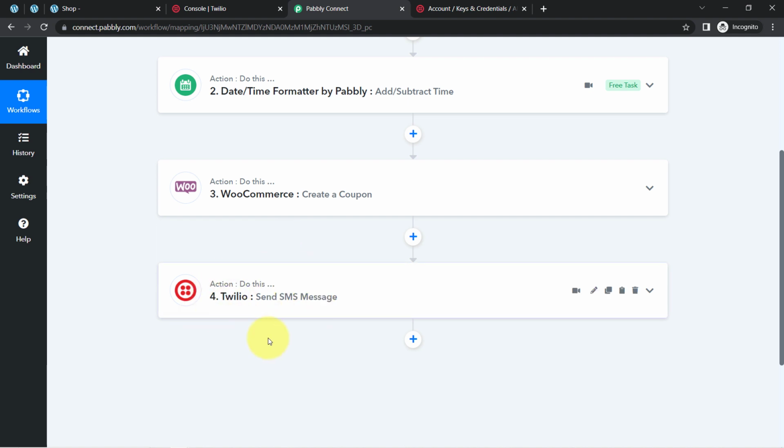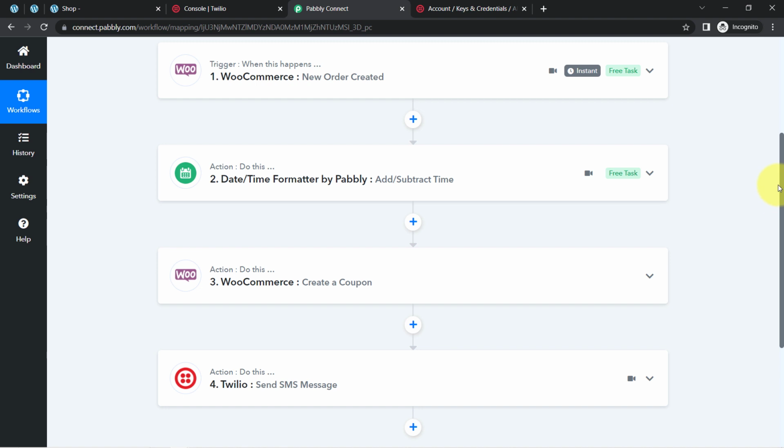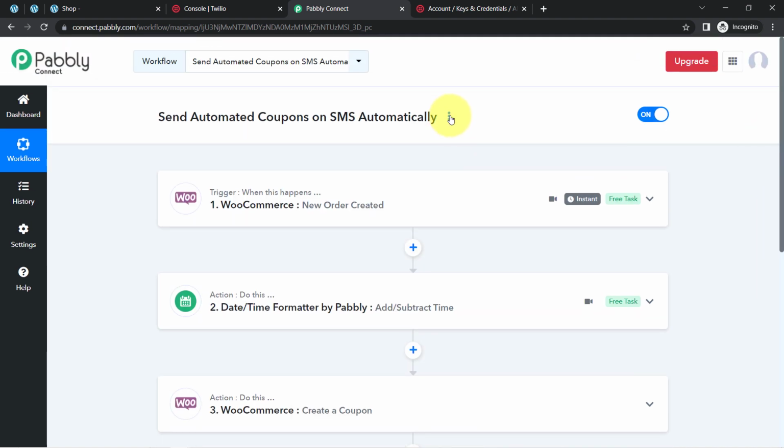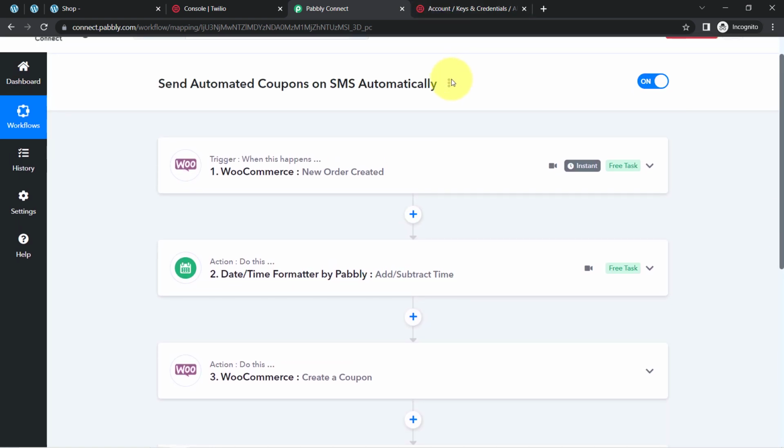And I have sent this SMS via this Twilio application, and you need to set this automation inside Pabbly Connect just once, and after that you can close Pabbly Connect, you can close the Twilio application and sit back and relax, because Pabbly Connect will take care of all the tasks in the backend. You do not have to do anything manually.